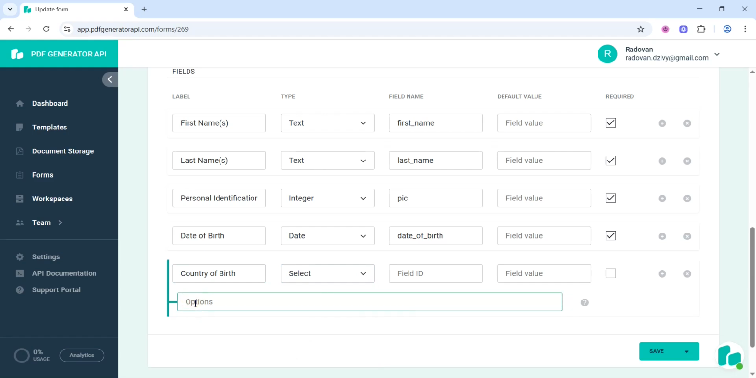We've already prepared the list of countries we want to include, separated by commas, so we simply paste it into this field. We then assign the desired field name and set the default value to Estonia, as this will be the most common country of birth for our expected form respondents. Other fields, such as nationality, personal email, mobile phone, residence address, and contact address, we'll create in the same way as the similar field types we've already set up.